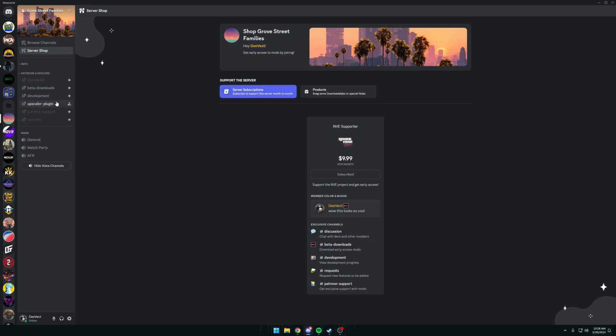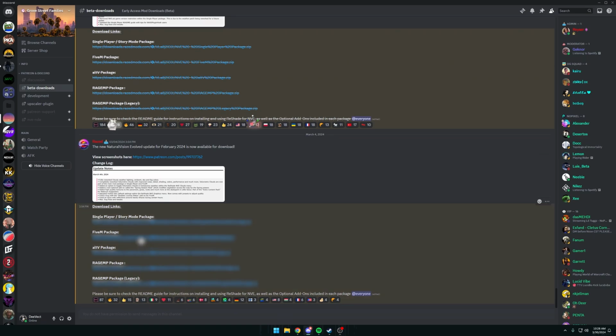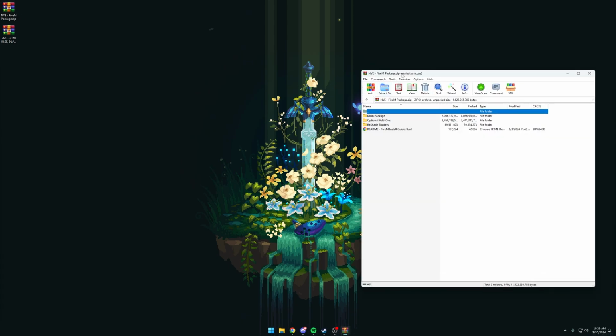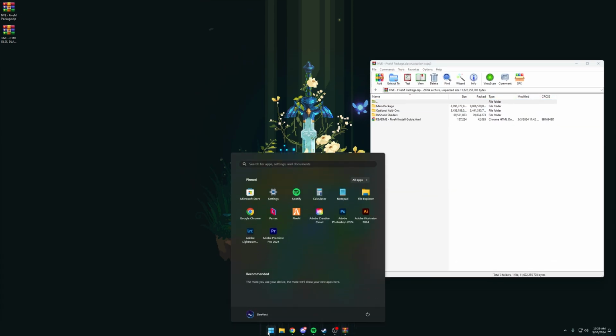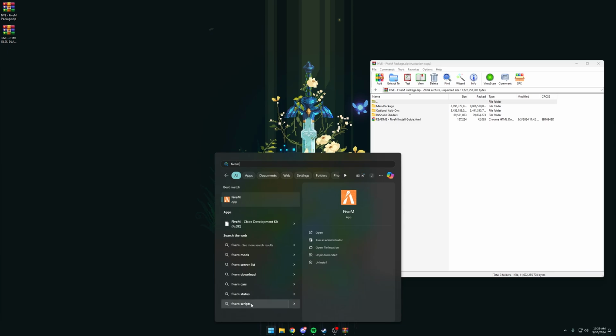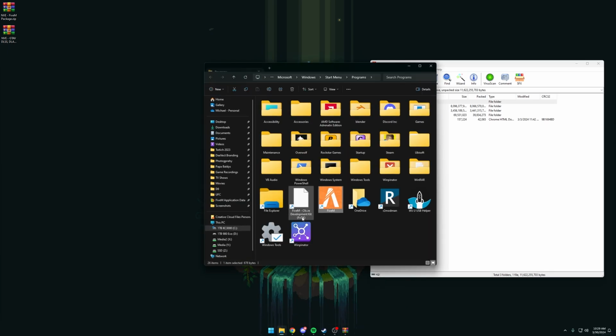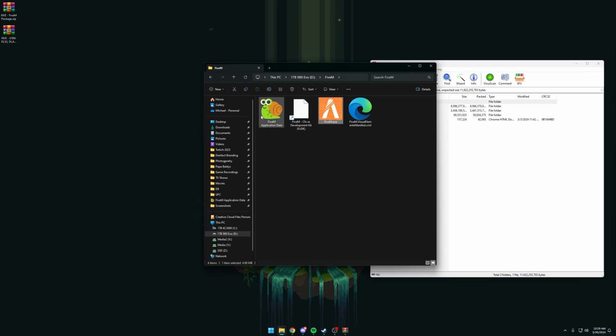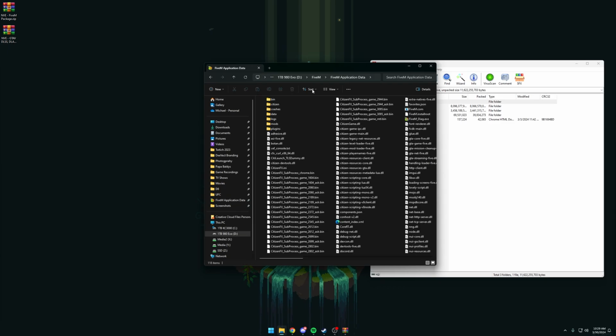Once you've done that, you can go to the beta downloads channel and download the latest version of the 5M package. Once you have downloaded the 5M package, open it up. And now you need to find your 5M application data. You can do this by typing in 5M, open file location again, and find the little snail with the 5M application data.